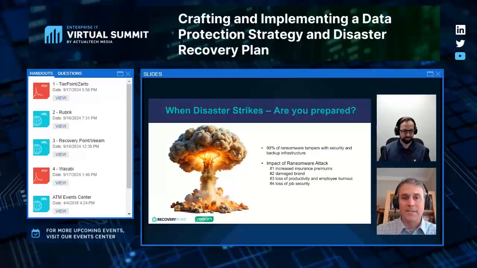When we talk about that with clients, a lot of times it's not really recognized what the impact is to your company. So these 4 things that we list here in this slide are things that you need to consider outside of just all my systems are encrypted, I need to recover. There's long-term lasting effects that can damage your company, like your insurance premiums will go up. Your brand will most likely be damaged if sensitive data is leaked. The trust relationship is lost. Certainly productivity is lost, and employee burnout as well.